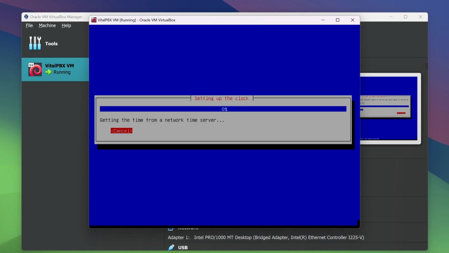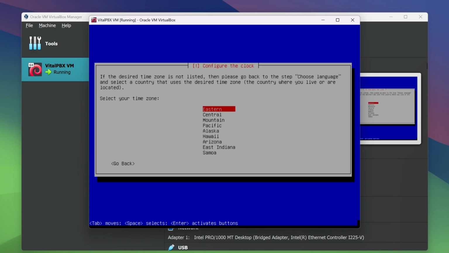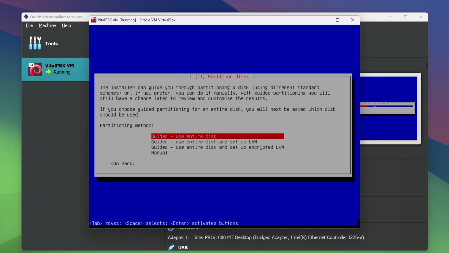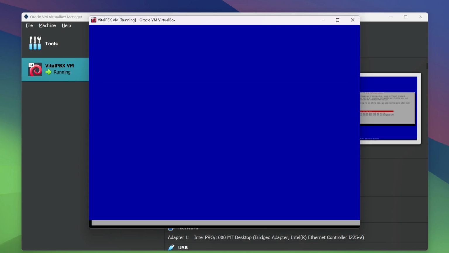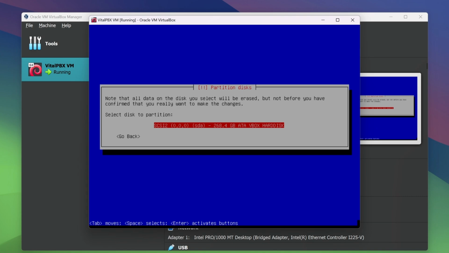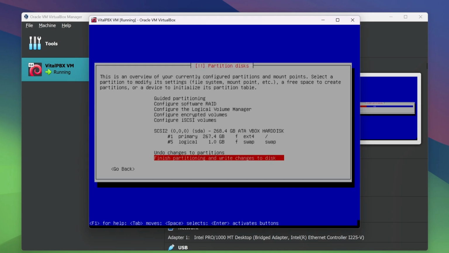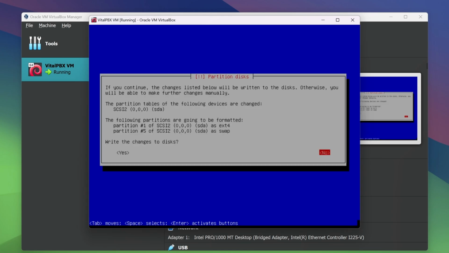Next, you will be presented with the time zone selection screen. Navigate to your time zone and then press Enter. You will then be prompted to partition your disk. Here, we will select the Guided Use Entire Disk option. You will then see your disk partitions. We should only have one in this case. Press Enter. Afterward, you will need to select your partitioning scheme. Here, we choose All Files in One Partition. Press Enter. Within Verify Partitioning, navigate to Finish Partitioning and Write Changes to Disk and press Enter. A warning will appear with the changes to occur. Navigate to Yes using the arrow keys and press Enter.